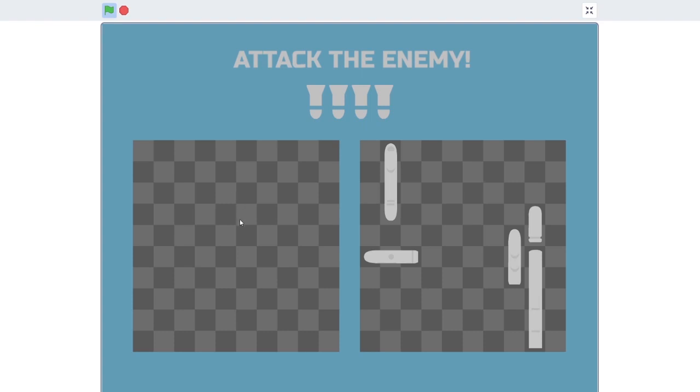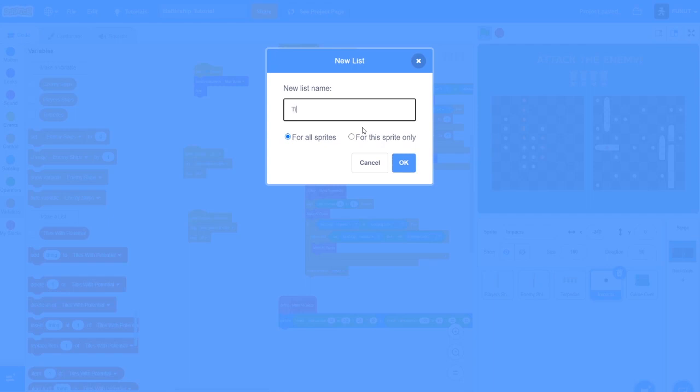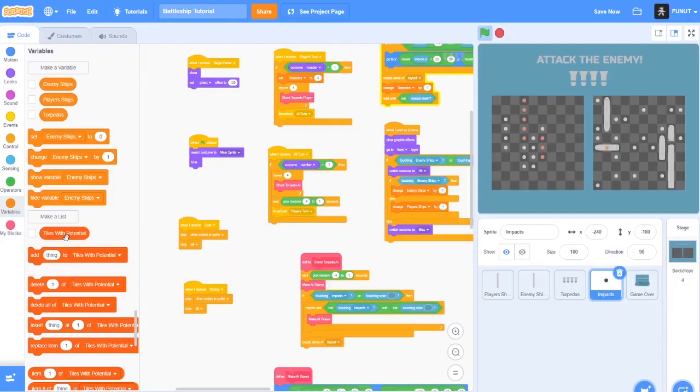The AI is working great, but it's just doing random tiles. We want it to do random tiles until it makes a hit, and then we want it to try the surrounding tiles, just like a human plays, because a human will randomly guess, but once they get a hit, they know that it has to be nearby. So let's make a list and name it tiles with potential for all sprites. And then when the green flag is clicked, let's delete all of it.